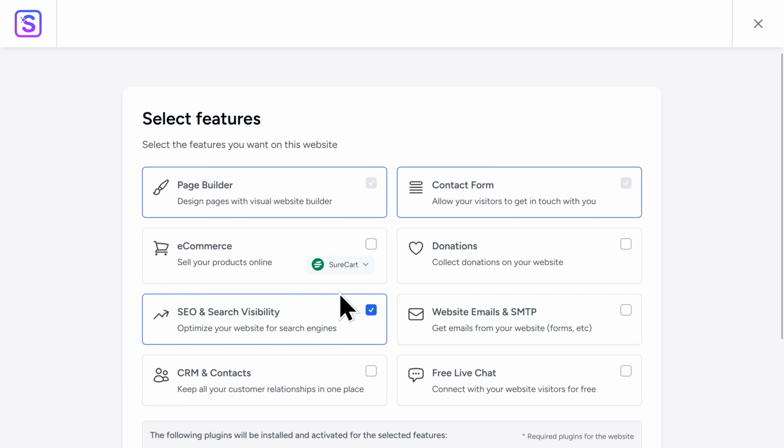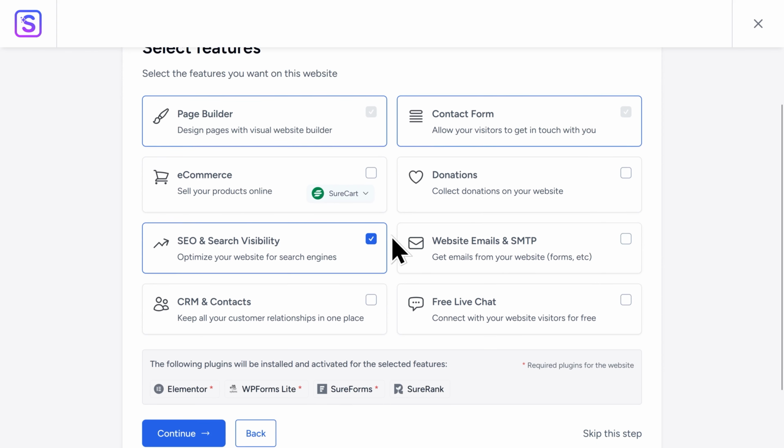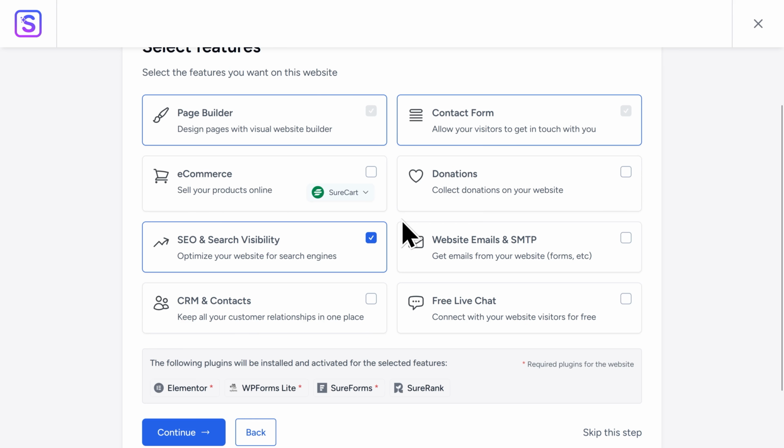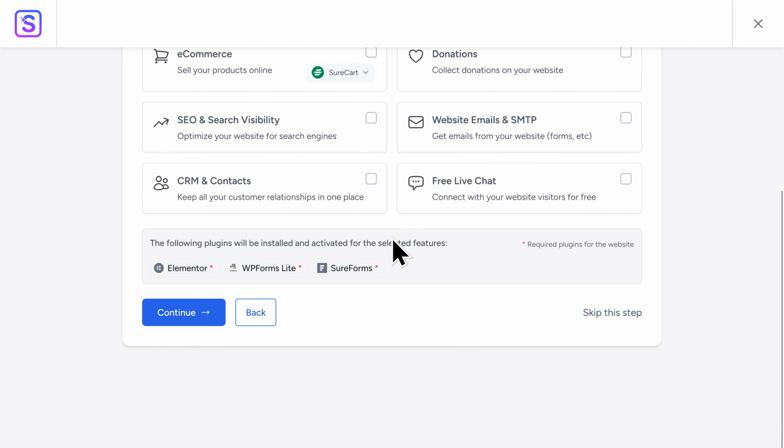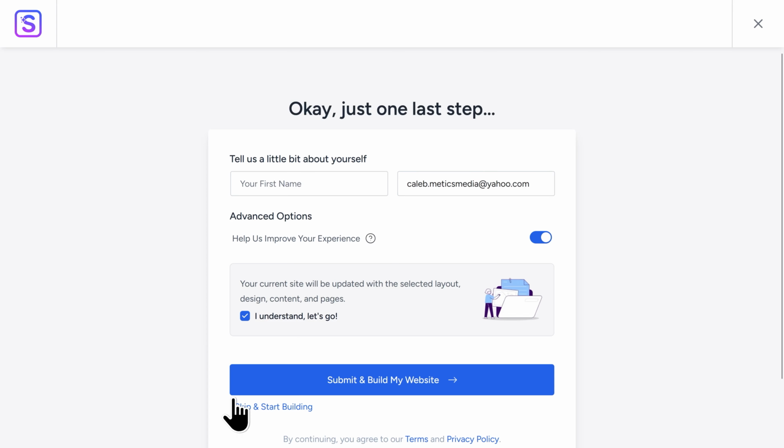And here you can select the features that you want on your website. At a minimum, you just need the page builder and contact form. So everything else you see here is totally optional. In my case, I'll toggle off the SEO and search visibility, scroll down, and click Continue. From here, click Skip and Start Building.